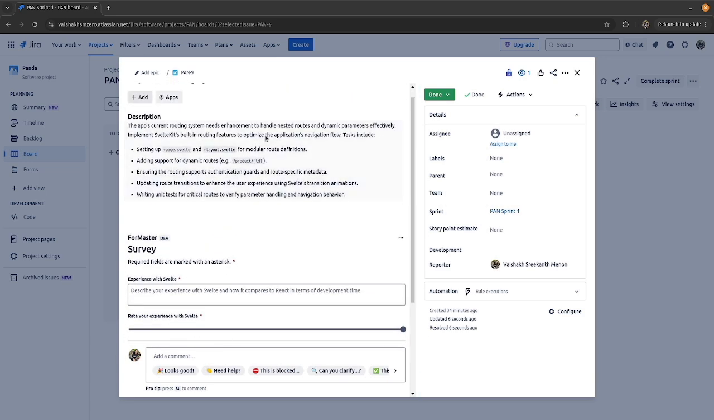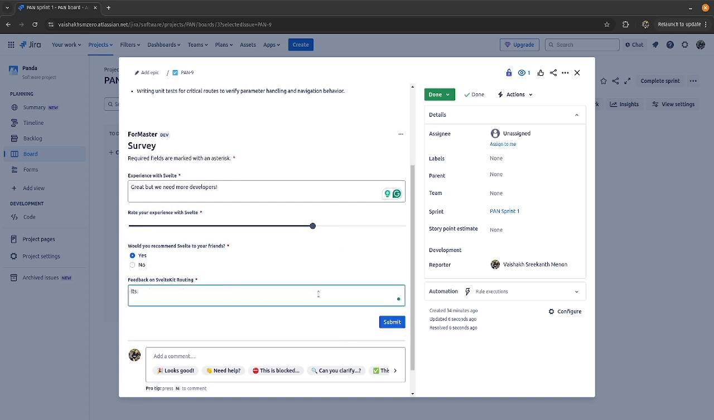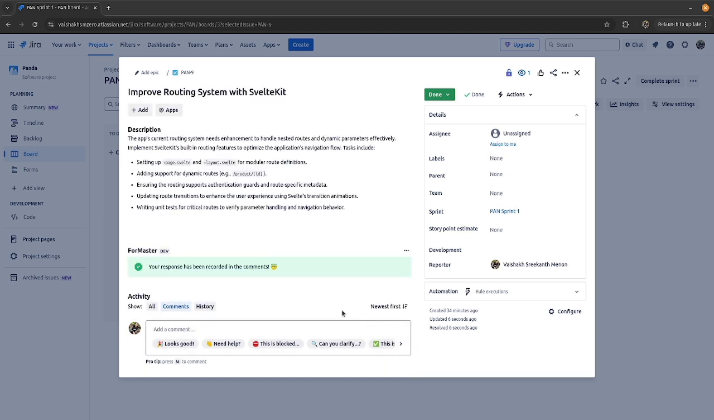So it actually read the issue, understood what the issue is talking about, and is asking a question. I'll go ahead and fill this out. Let's put a rating of maybe 7. Yes, it's nice. And I'll go ahead and submit this form. Once the form is submitted, your response is recorded in the comments.